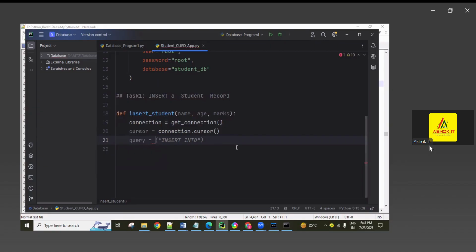Query equal to, for inserting the data we need to create an insert into query, guys. By using this insert into command we can insert the data into the required table. Insert into the required table name, which is students. This is our table name. Insert into students, simply insert into table name.